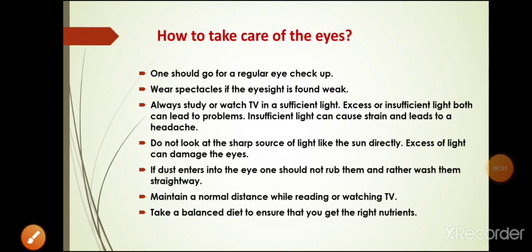Students, we will discuss how to take care of the eyes. You know the sense of sight is the most important. Following are the simple ways to protect our eyes. How can we protect our eyes? First of all, we have to go for regular eye checkups. Then we have to wear spectacles if we have weak eyesight. Then we have to wash our eyes with cold water 3 or 4 times a day. We have to be careful while playing, right? We should not look at the sun directly because excess light can damage the eyes.